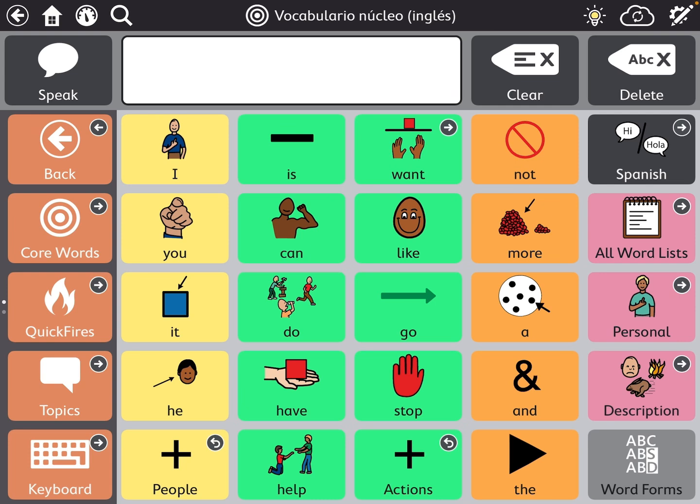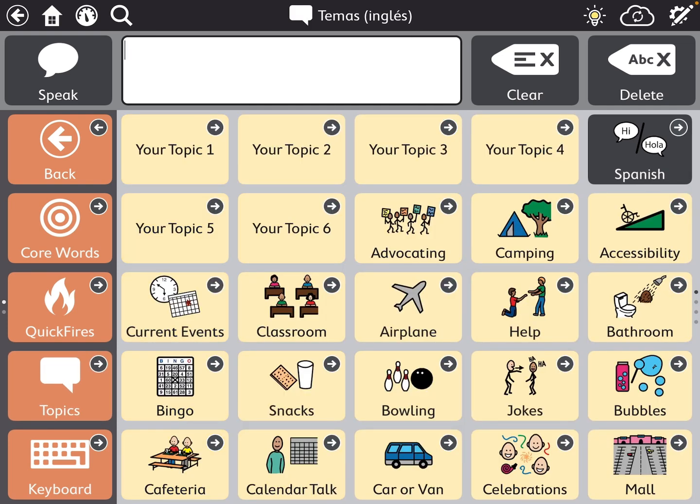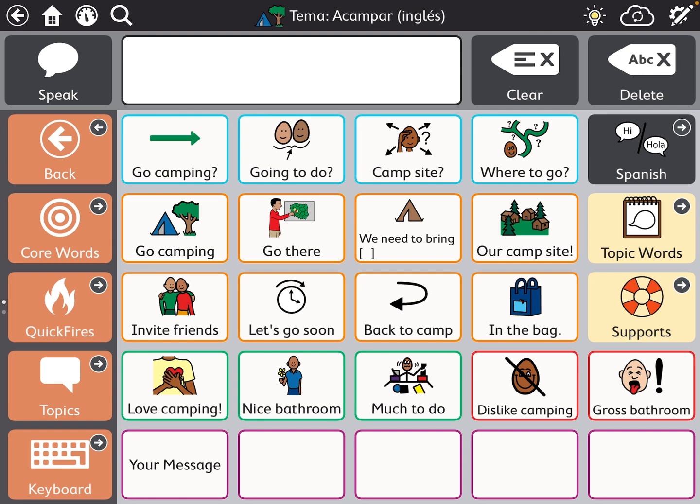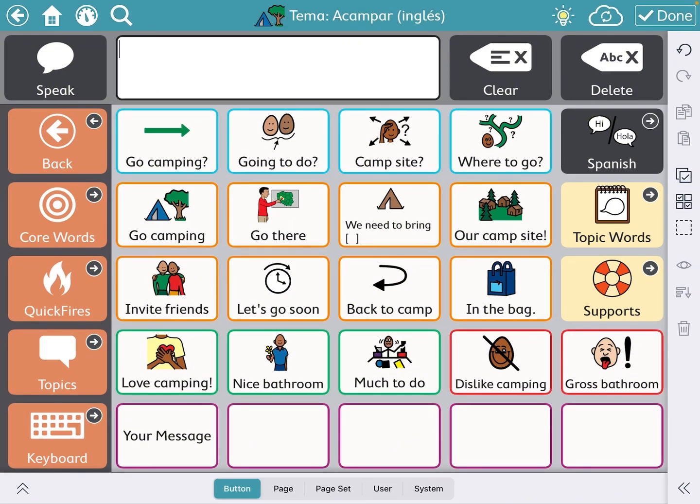So I'm just going to hit topics since we're going to talk about that anyway in a little bit. And then I'm going to go to the camping page and go up to the top right where you see the settings wheel with the pencil on it, and I'm going to click that. And you can see now it's an edit function. So it's blue on the top and it says done on the top right, which is what you're going to click when you're done editing. And then there are the symbols on the sides. And on the bottom, you can see button, page, page set, user, and system.